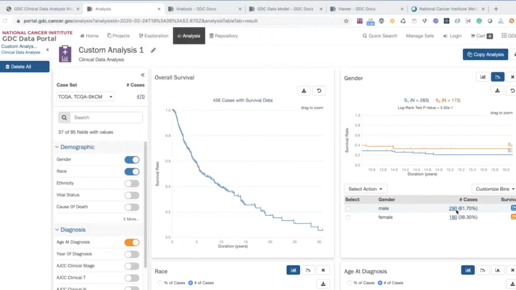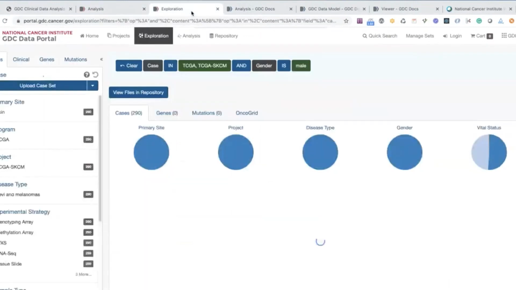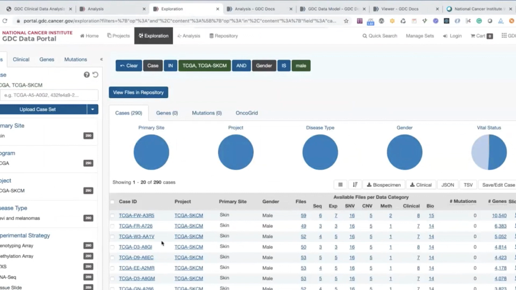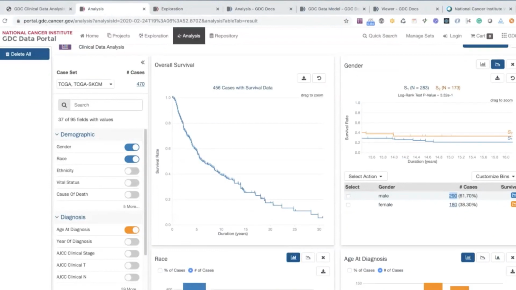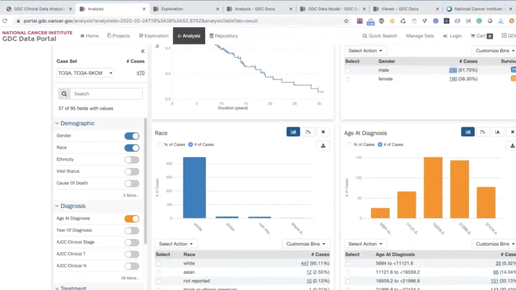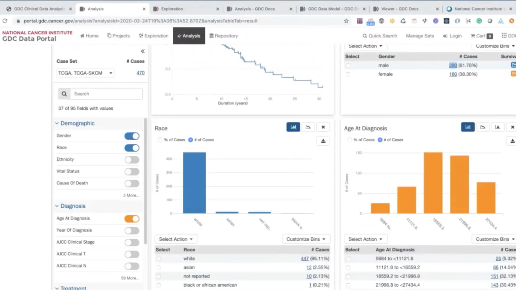This lets me see the cases that make up this 60%, and then for the two. If I click on it to open in a new window, it starts plotting those, and it's giving me the actual cases. So I'm going to go back to my analysis. And as you can see, these are the various plots.